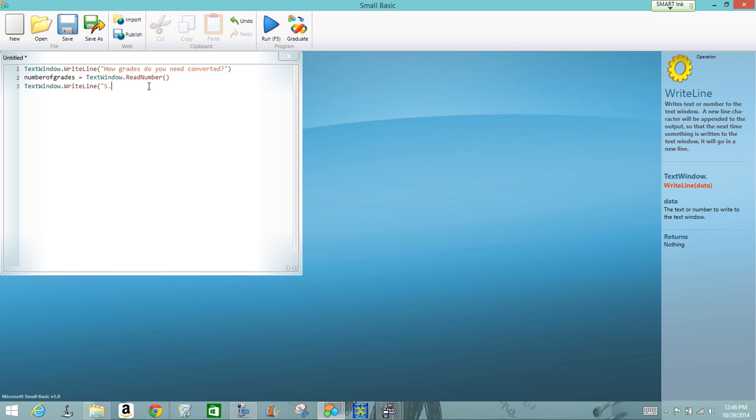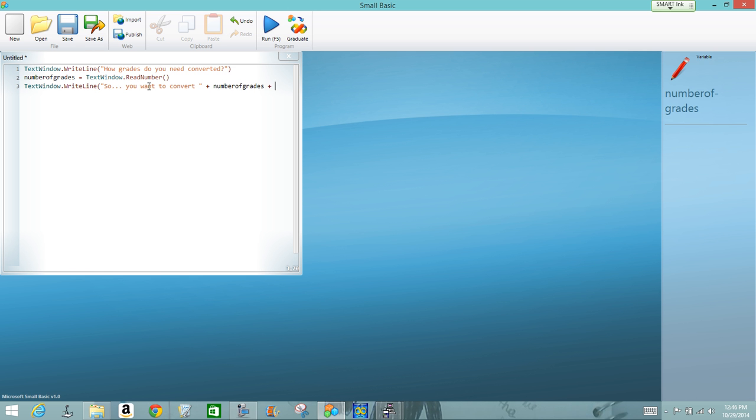and say so you want to convert, space plus how many grades? The number of grades plus. So it's going to say so you want to convert and then insert the number value that I print, and then I'm going to put a question mark and close it.